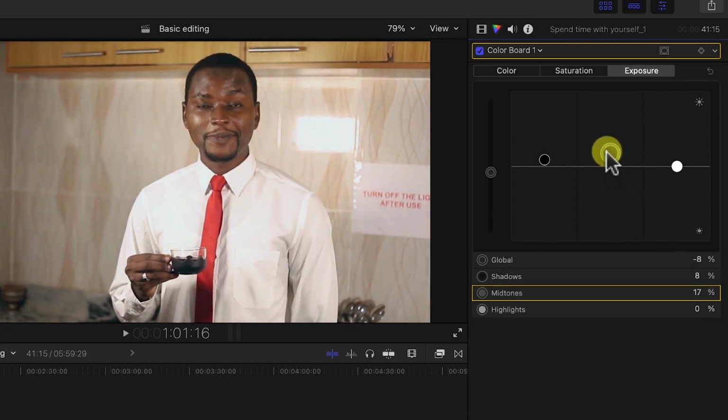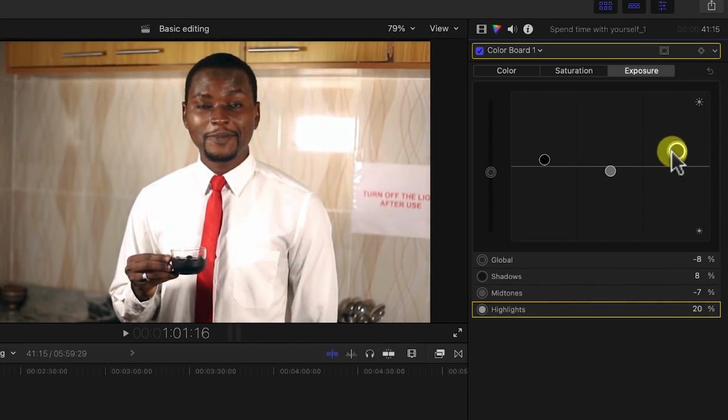Okay, areas that are lighter or darker, you can make them a bit light, and then you can sometimes bring it down to minimize the exposure. Okay, then we have the highlights. You just make it a little bit lighter. Okay, so you can see it's now looking much better and more professional.